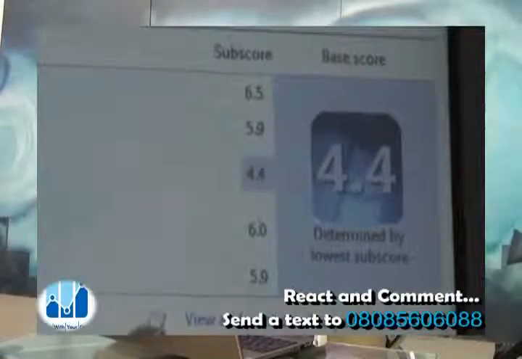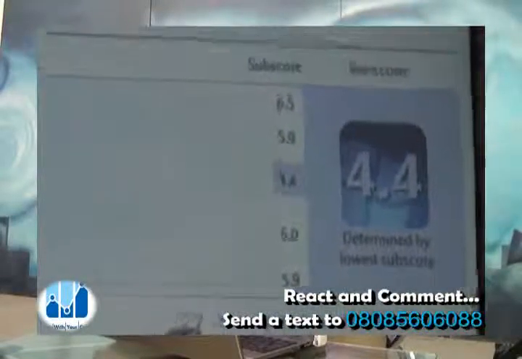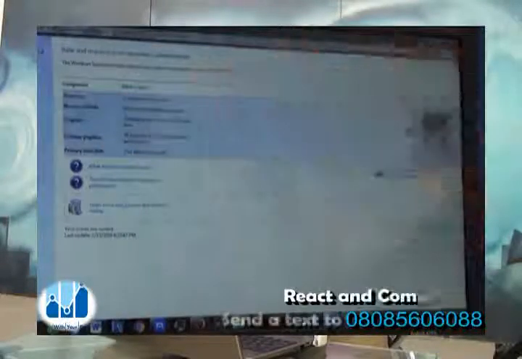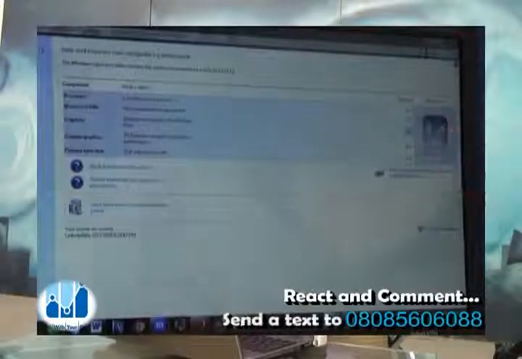This is not too bad. But if you have anything below 3, you need to do something about your computer. Now you can see that the Windows Experience Index assesses key system components on a scale of 1.0 to 7.9.